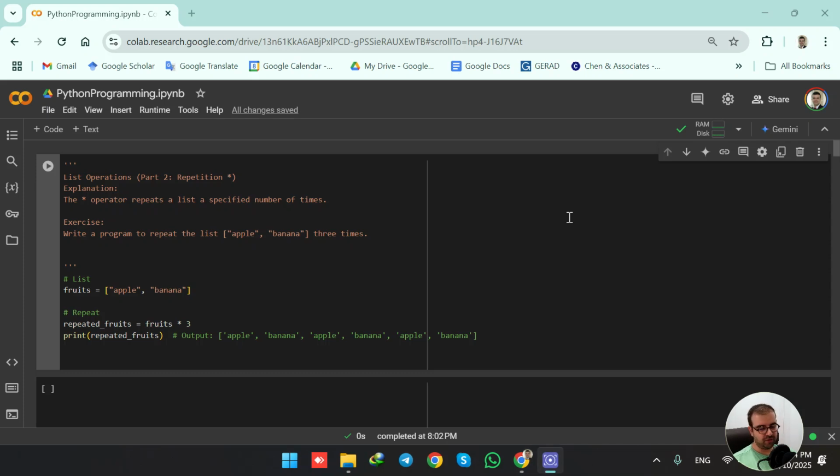In this lecture, we are going to learn about another list operation. In particular, we are going to learn about repetition. So we use the star operator to repeat a list a specific number of times. Let me illustrate it with an example.